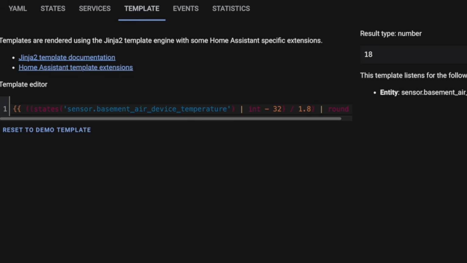17.77, repeating of course, becomes 18. But round is also pretty flexible, because we can add parentheses after round and give it a number of decimals we want. So if we add parentheses 1 after round, the result is now 17.8. And if you made that a 5, you would get 5 decimals of precision. This is one of those Jinja patterns I use a lot.